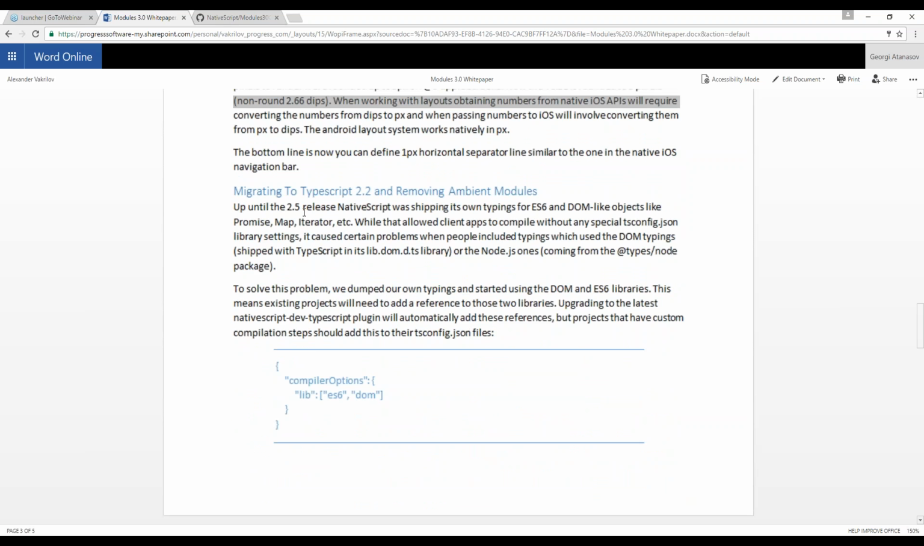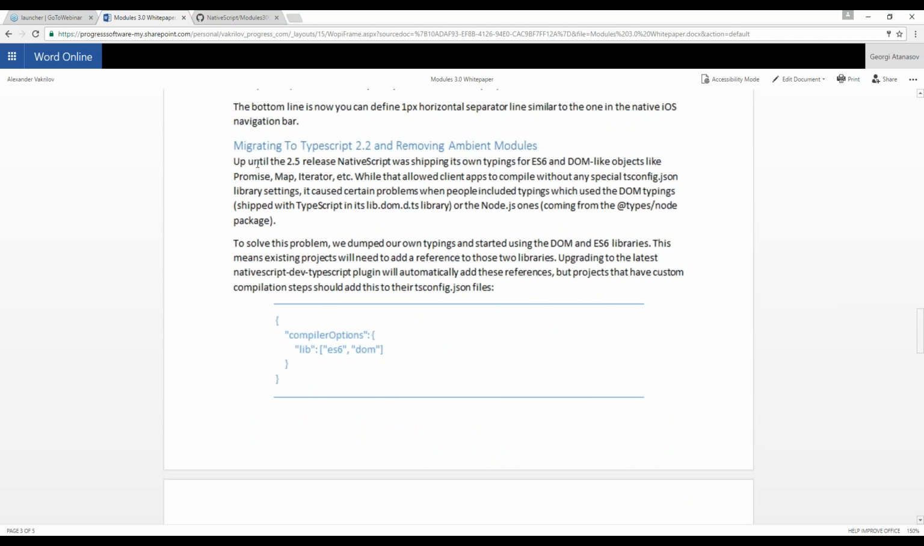That's it for here. We also adopted TypeScript 2.2, which allows us to remove some of the custom typings that we were shipping, and this will affect you if you are using TypeScript to write your plugin. So what needs to be done is to update these options in the tsconfig.json file. Now we removed our custom typings and use the ones that ship with TypeScript.